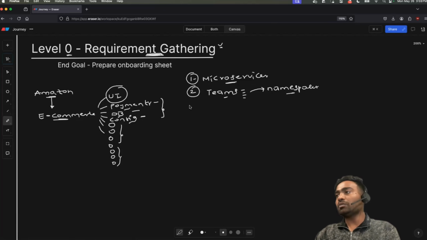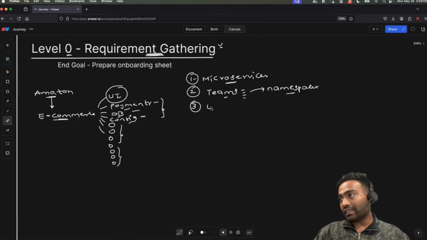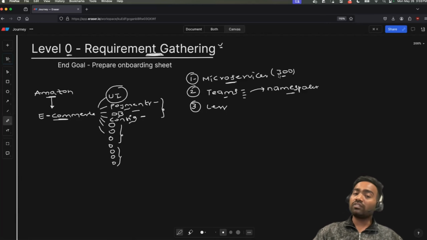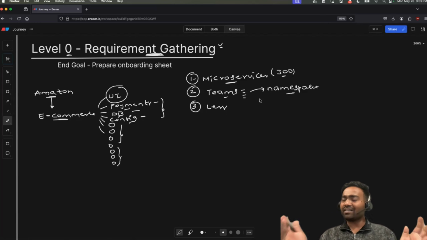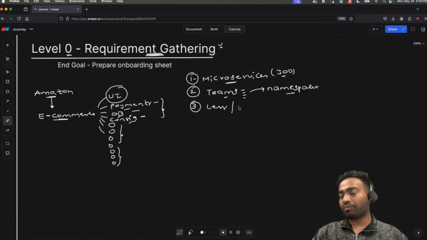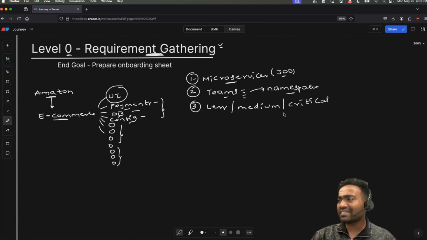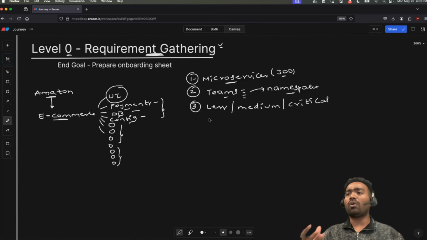After that, once you identify the microservices and the teams that are working on these microservices, you should identify the less critical microservices. That is, imagine there are 300 microservices. Out of these 300 microservices, you should segregate them into less business critical, medium business critical, important, and critical microservices. Why is this required? Because you will not onboard all of the microservices at once. You need a plan.